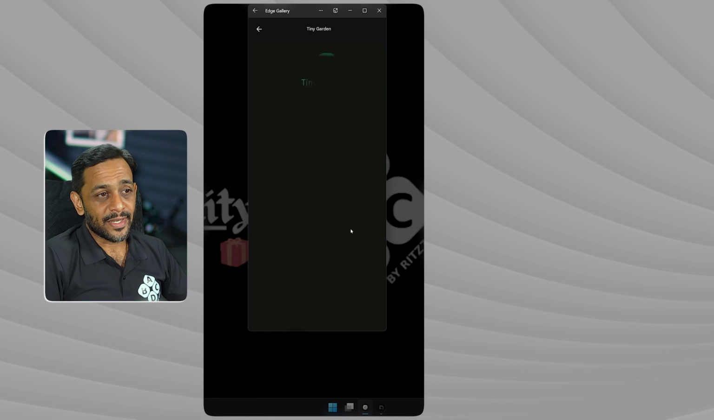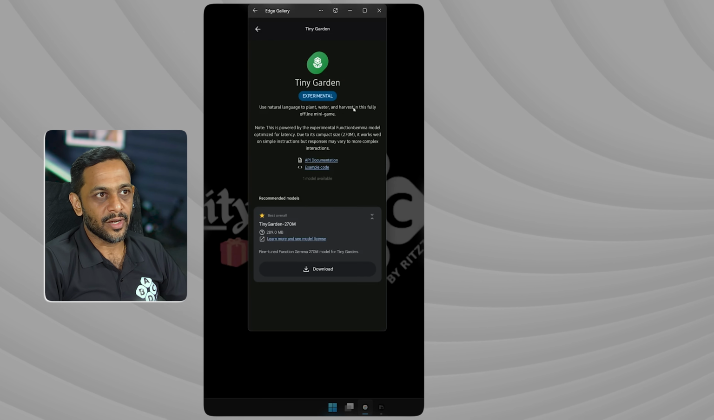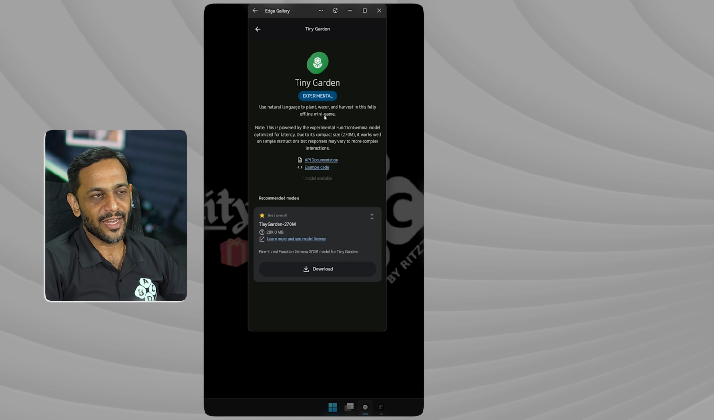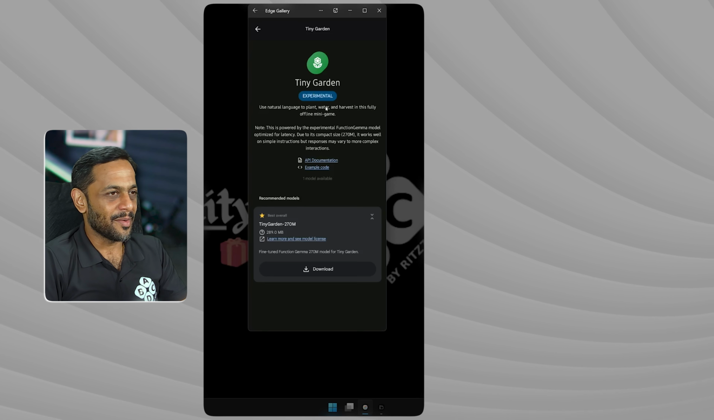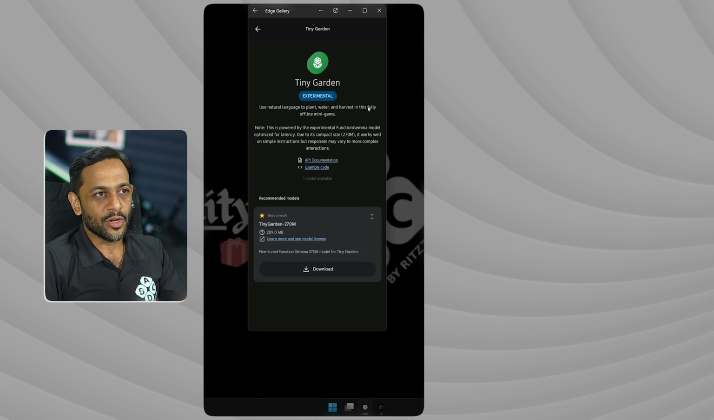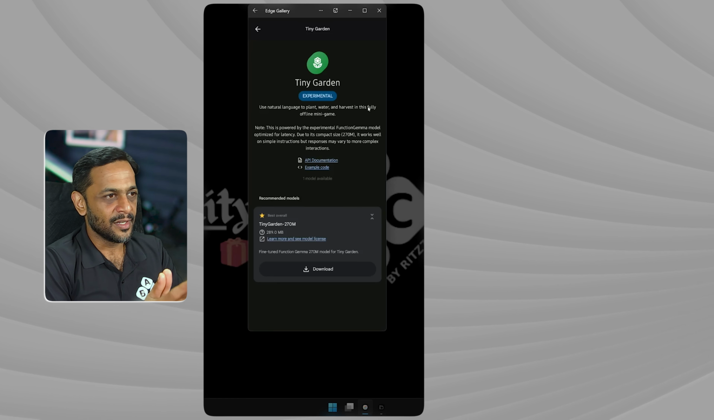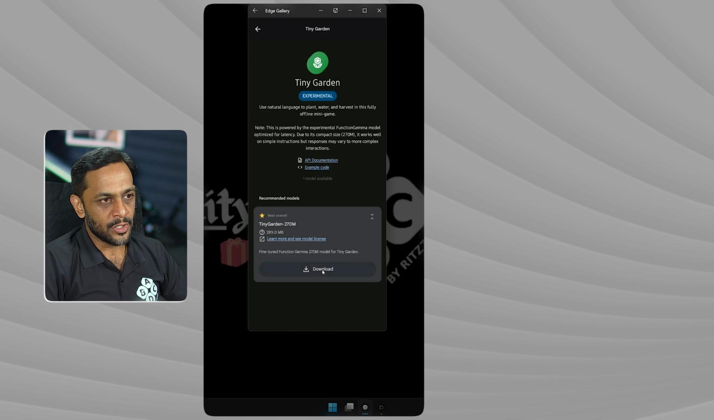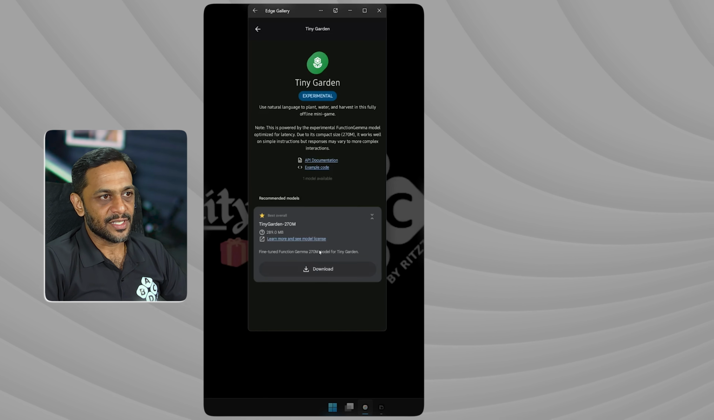Now let's move on to the tiny garden. Okay, as we can see, use natural language to plant, water, and harvest in this fully offline mini game. So it's a mini game that they have come up with where you can plant, water, or harvest within the app. You can give it a try. You'll have to download this for trying it out. So download and give this a try.